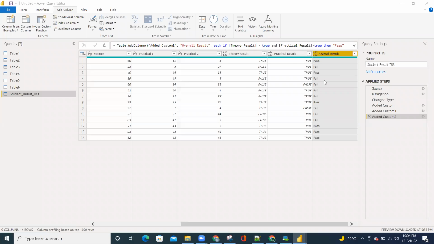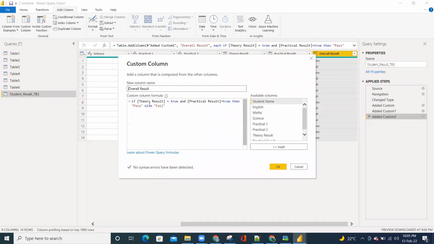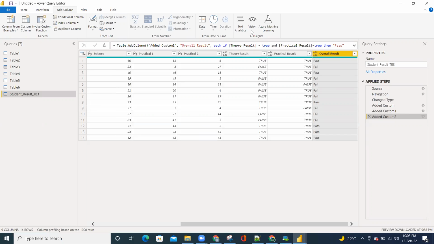Yes, both the conditions should be true. That's the reason we wrote the AND. Theory result true and practical result also true, then pass, else fail. So hope this is clear to all of you.